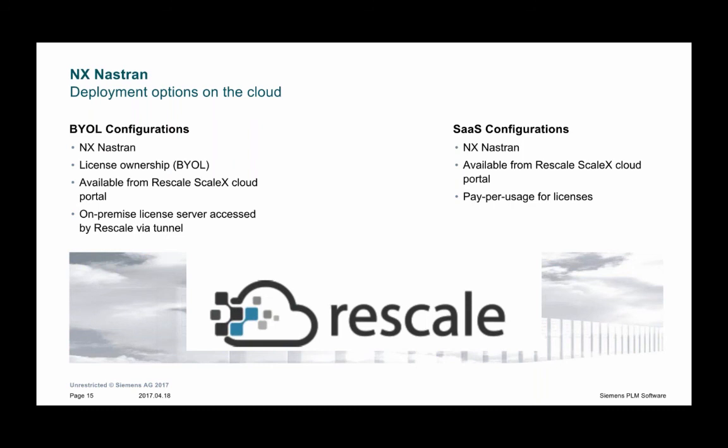And also thank you again for allowing us to be a part of this webinar today. So I want to talk a little bit more about NX Nastran and how we license it through the Rescale platform. So I'm going to start here talking initially with the basic license configurations that we have. And Fanny already touched on this a little bit at the beginning of the presentation, but basically there's really two kind of main configurations that we have for licensing.